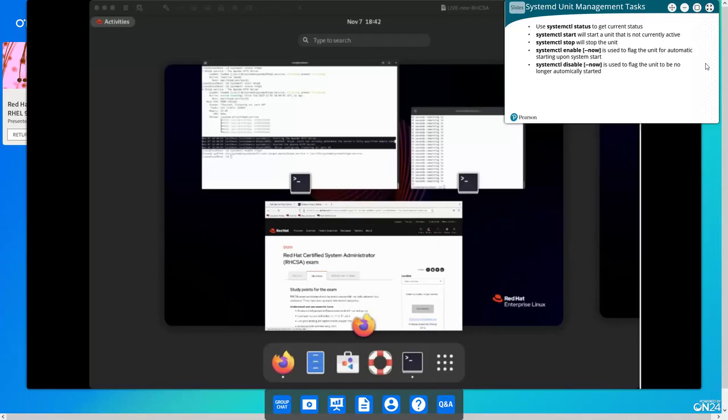The counterpart of that is systemctl disable. That will no longer automatically start it after restarting your system. Also interesting is systemctl reload. Systemctl reload will reload the unit configuration without restarting the unit, and systemctl restart restarts the unit, after which the process it manages gets a new PID.